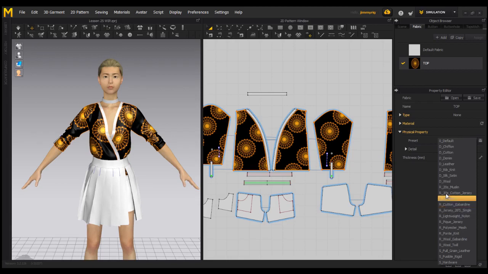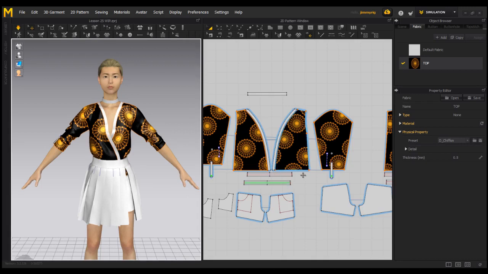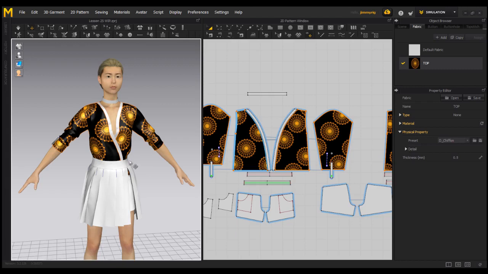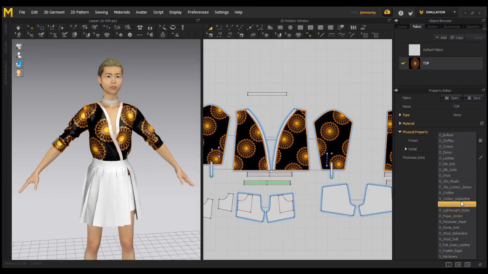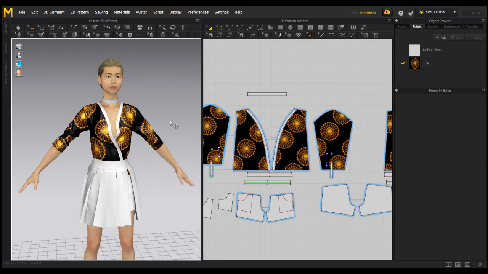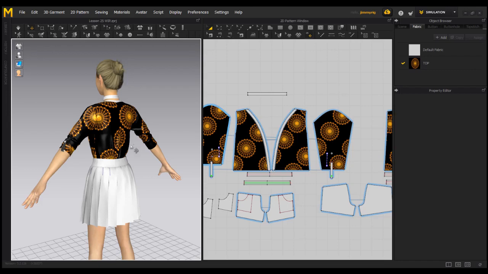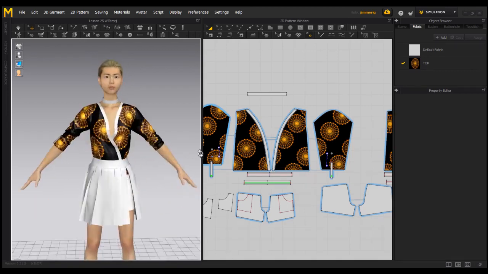So let's go for the D Chiffon and let's simulate, and as you can see it's getting very stiff. Now watch what happened when I switch to the R Chiffon, and as you can see I got a lot more details, and the fabric has much more detail than before.